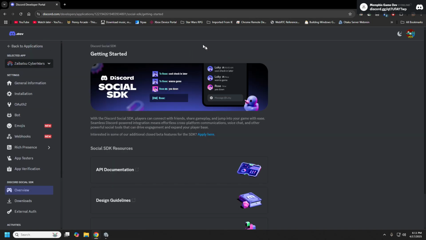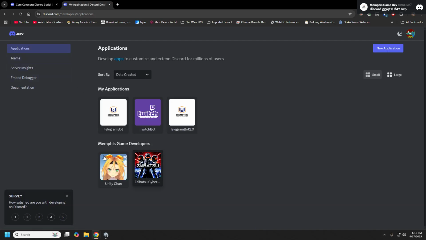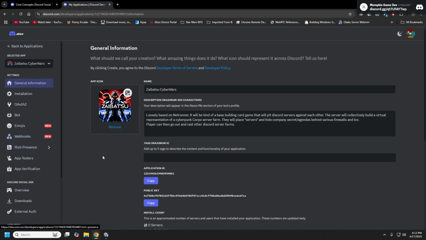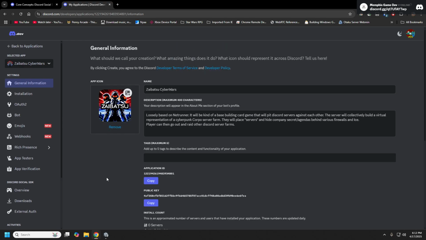You need to create a Discord app first. If you've ever made a Discord bot, it's on this same page. So here are all of your applications. You would make one for your game. And then here is your public key and application ID. You'll need this for interfacing through Unity.